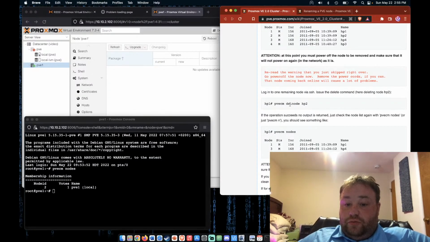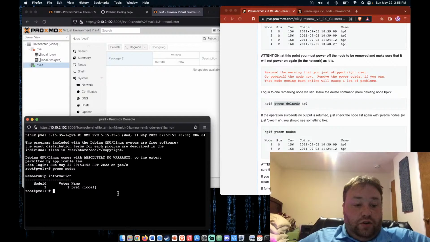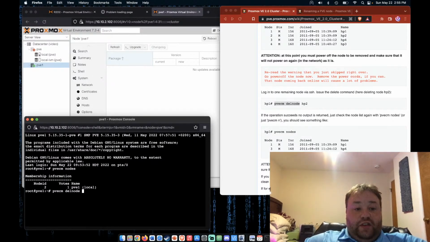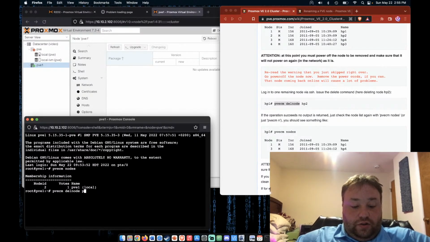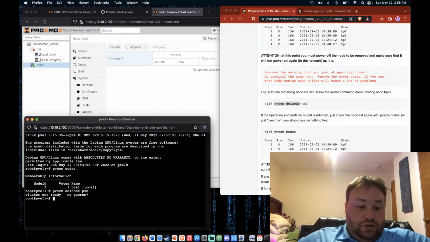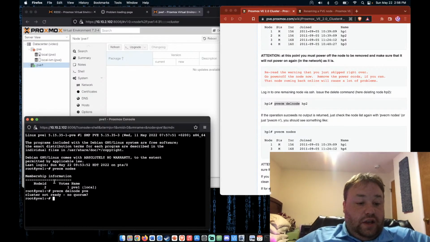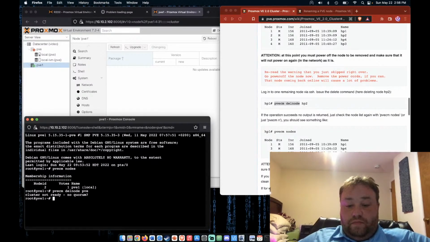So we're able to run a PVE CM delete command here. And then we're going to want to put the name after it. So knowing that PVE is what shut down, we're going to enter PVE. And yeah, so we're getting a no quorum message.